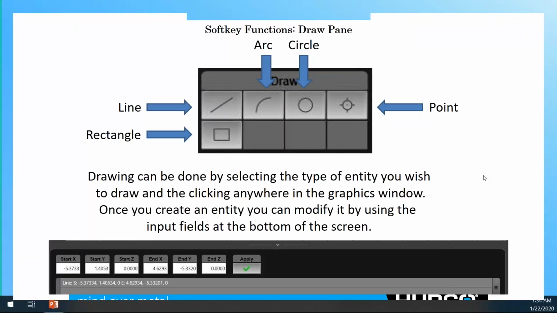Below the snap functions, we have the draw pane. This allows us to create new geometry in the graphics window. So we can select line, arc, circle, point, or rectangle as of right now. Once you select the type of entity you would like to create, you can then click anywhere in the graphics screen or snap to a location where you want that feature to start.